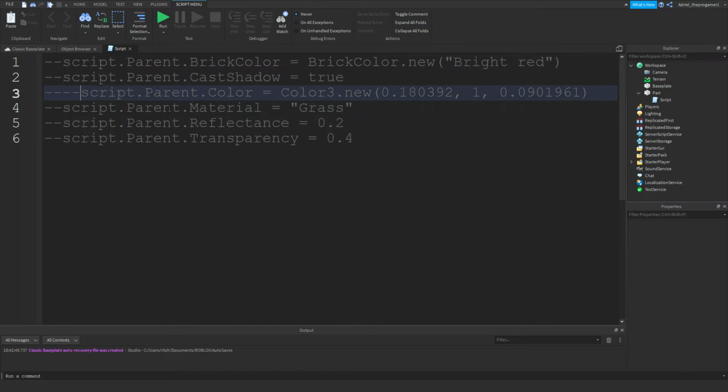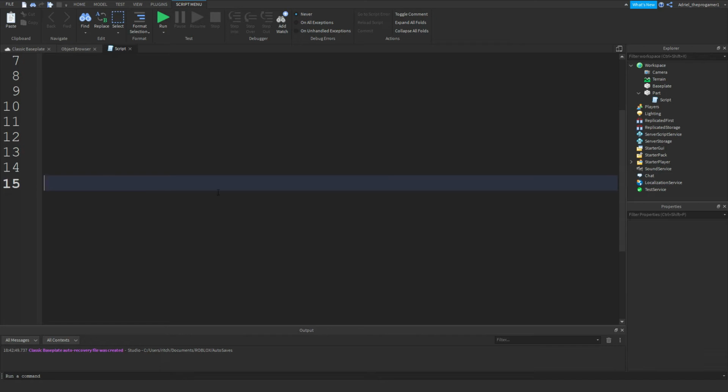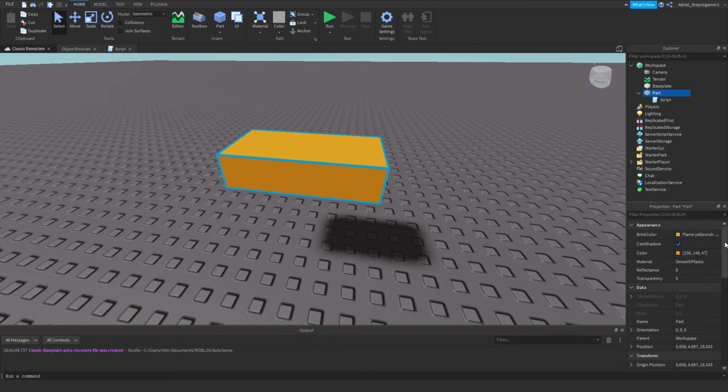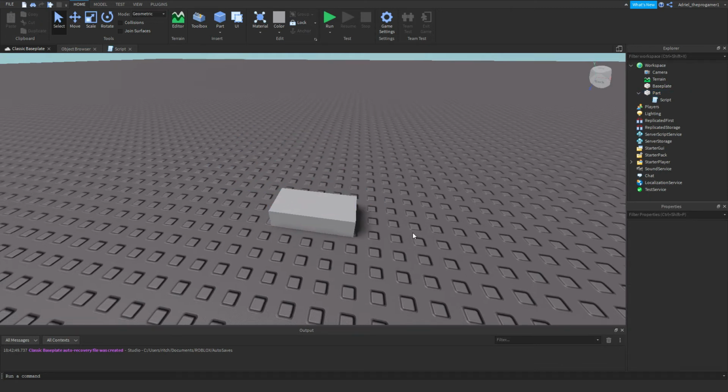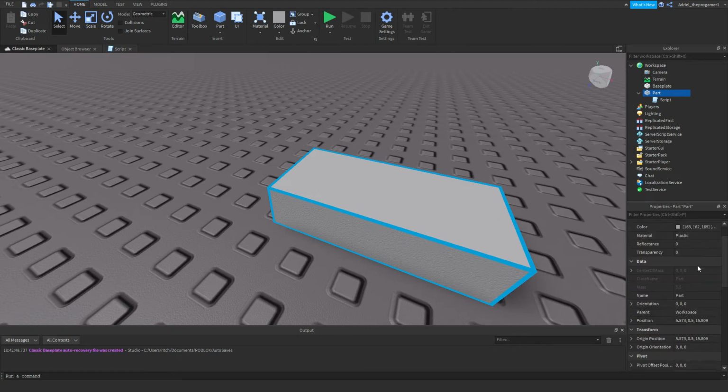Okay, just toggle comment all of this. You don't need it anymore. Okay, so now we're going to bring this back to normal. Okay, wait. Okay, there you go. We have a default part right now.